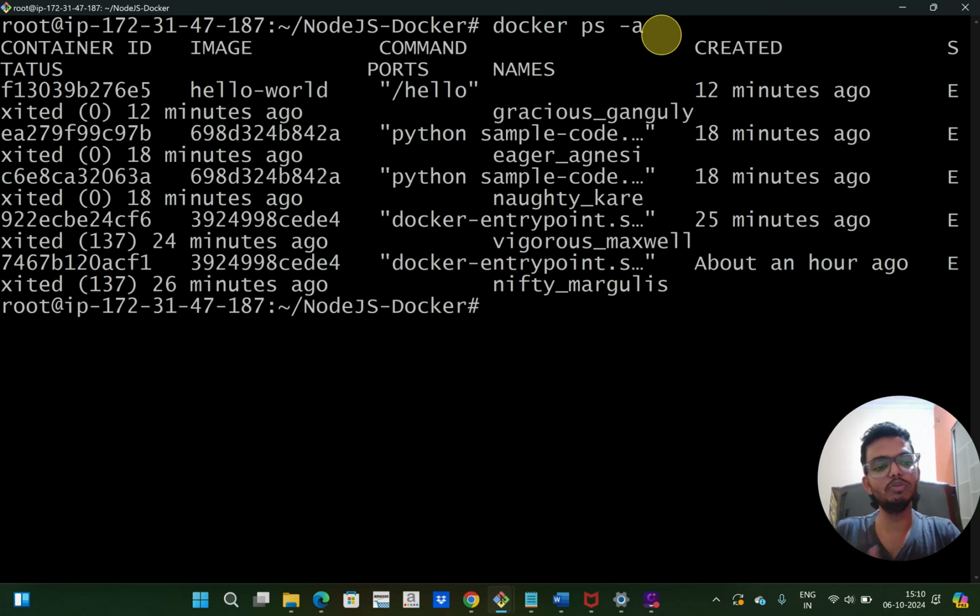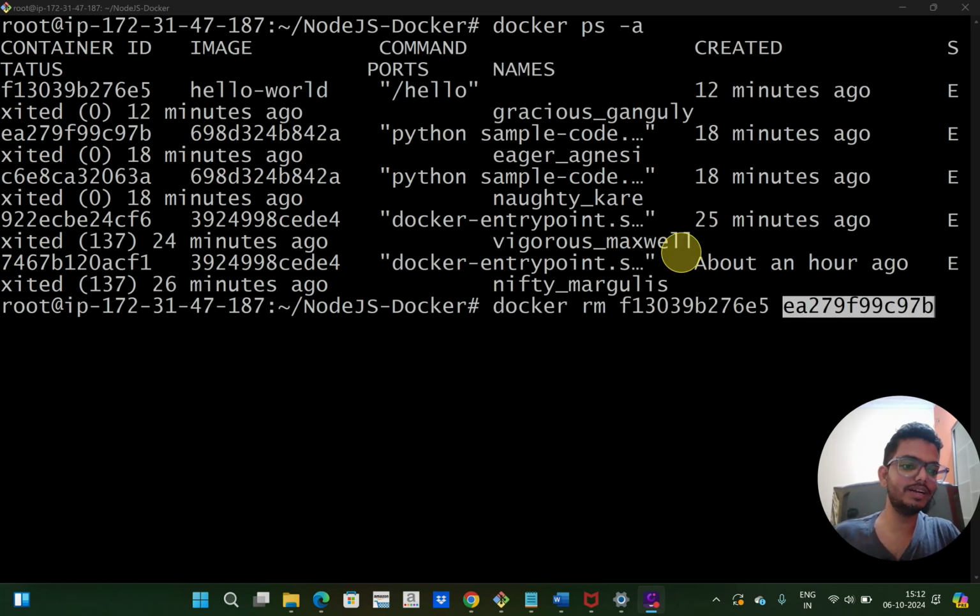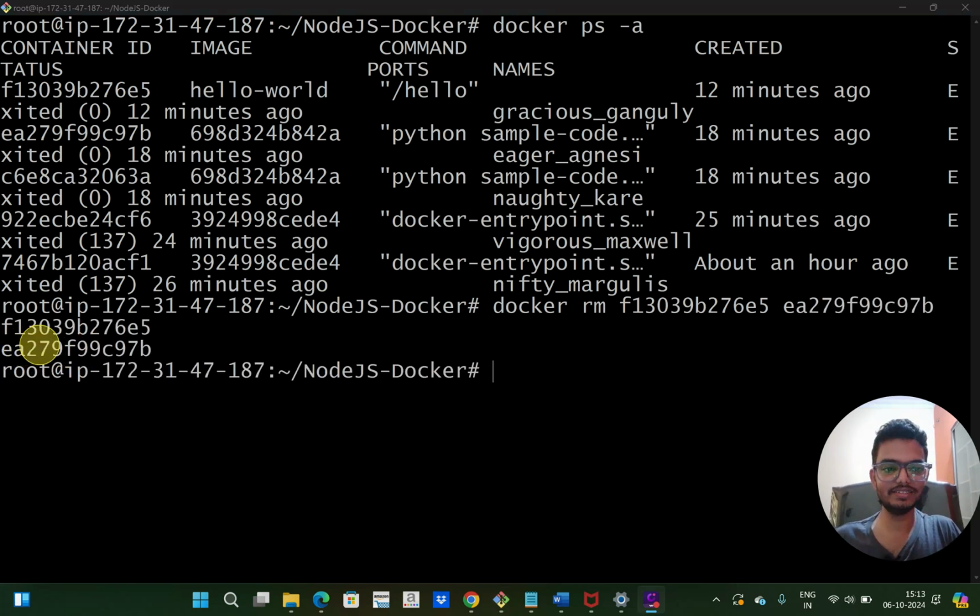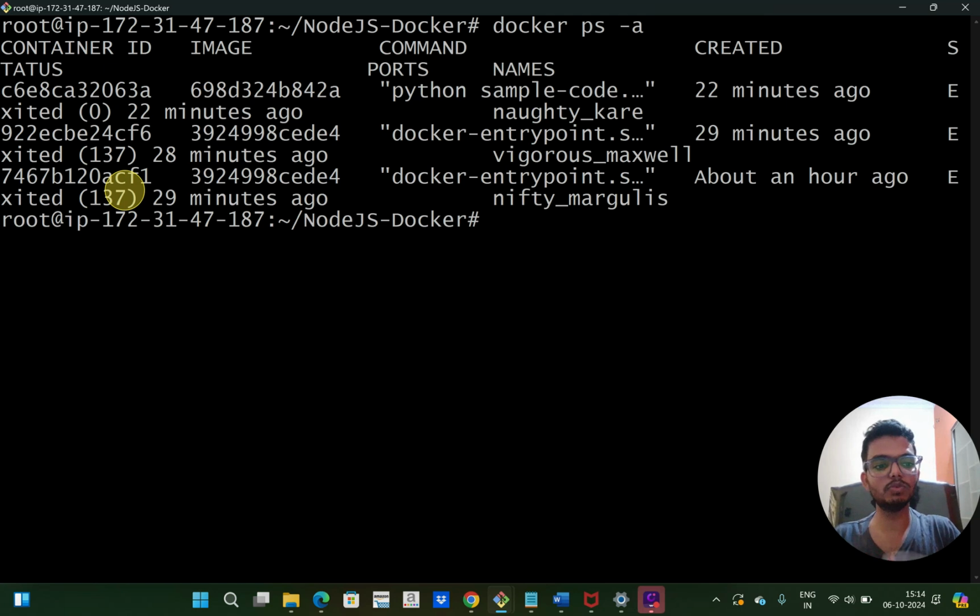So like this we can remove the individual containers. If I have some 100 stopped containers, then I can't delete the containers one by one, right? That will take a lot of time. So one way of deleting multiple containers is giving multiple container IDs to the docker rm command. So like this we can run. So now we deleted 2 containers, and now if I run docker ps -a, it has only 3 containers.